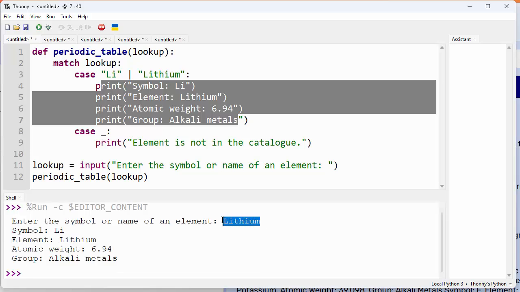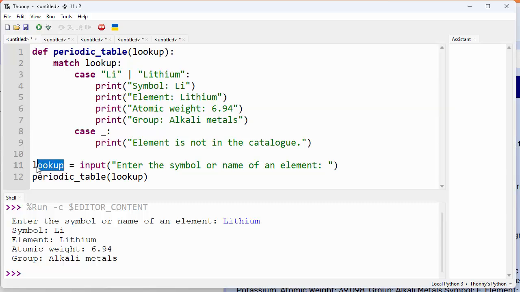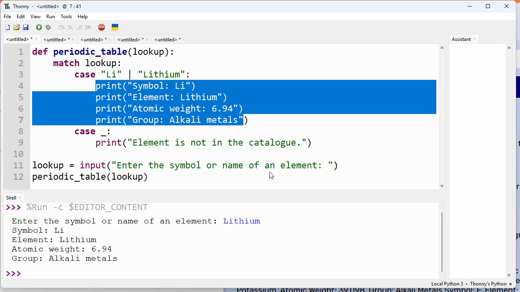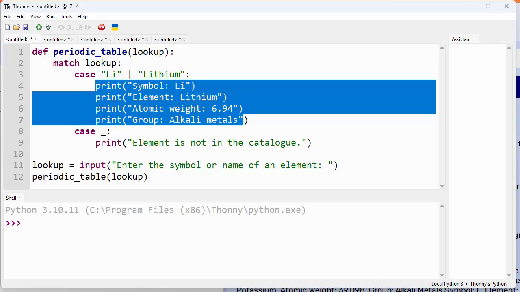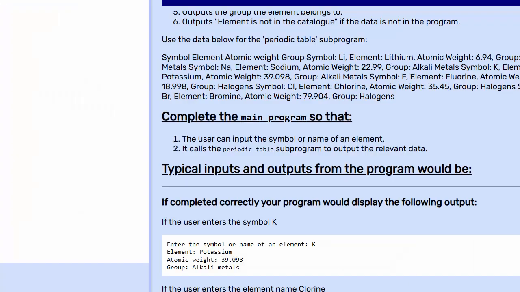So this was my search criteria that got saved into lookup. The lookup variable was used when we were calling our function, and it got passed into this parameter. So it's being used here. It's trying to match what was saved into lookup. Remember, the word lithium was saved in there. It finds it here, so therefore it output this information. And that is essentially it.